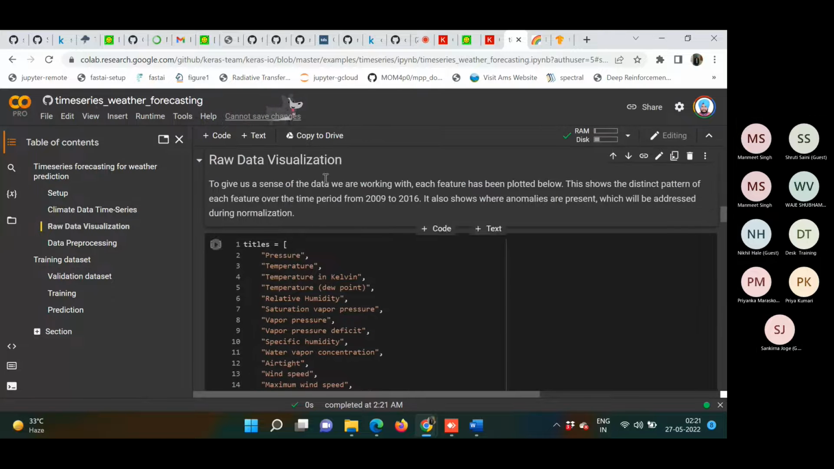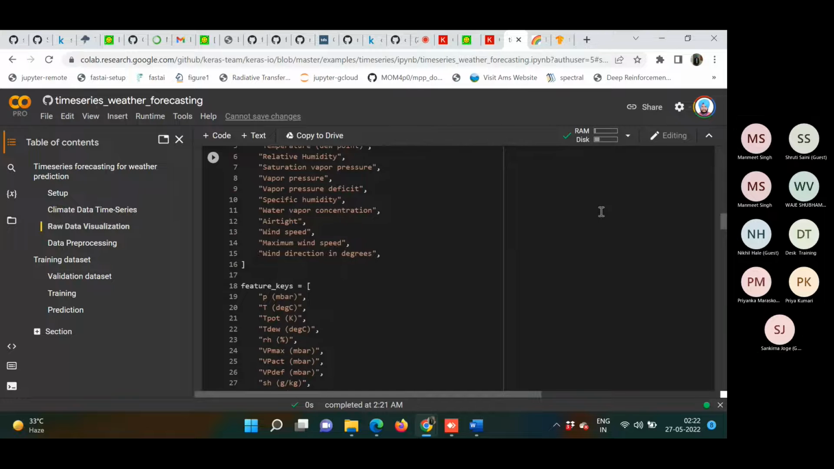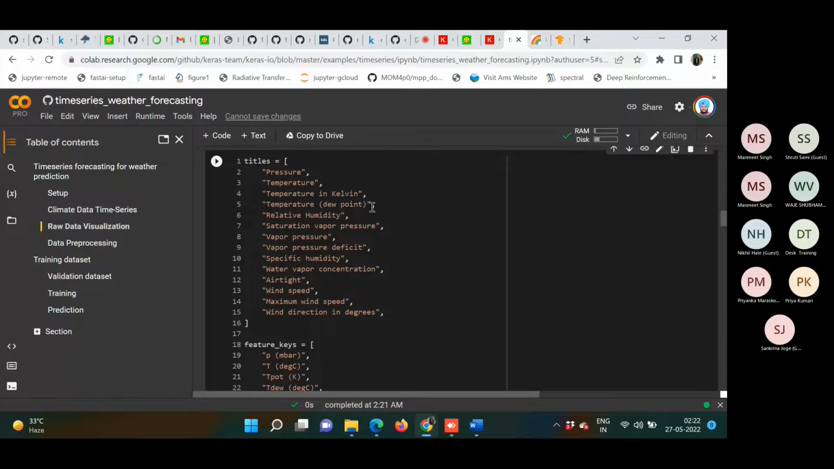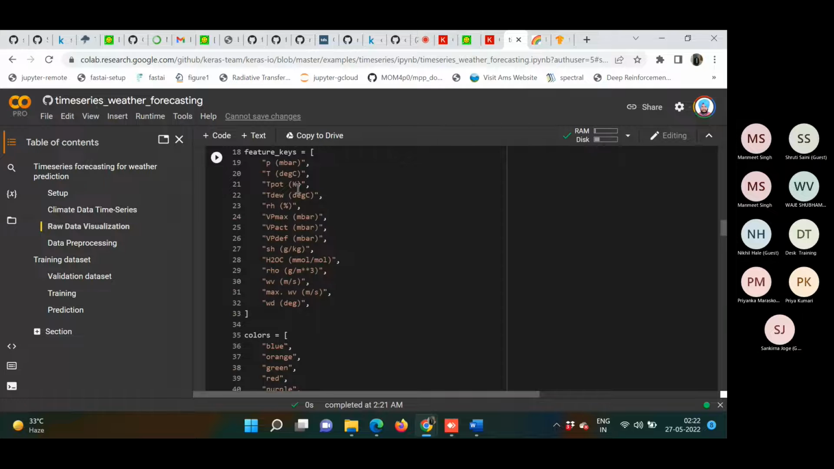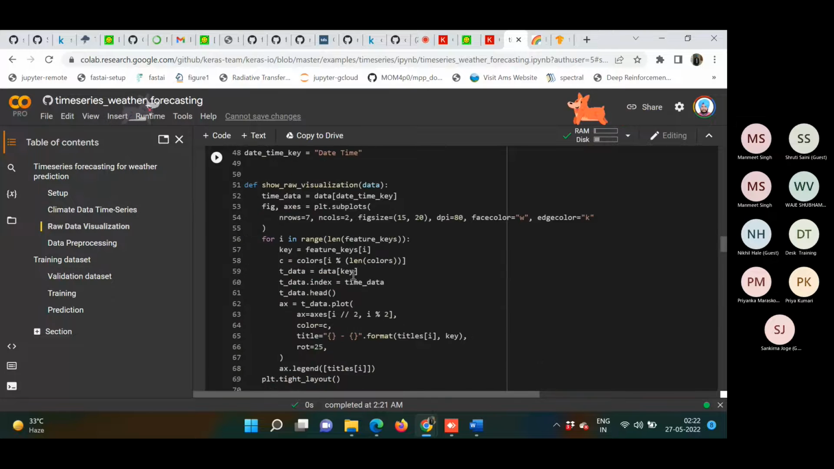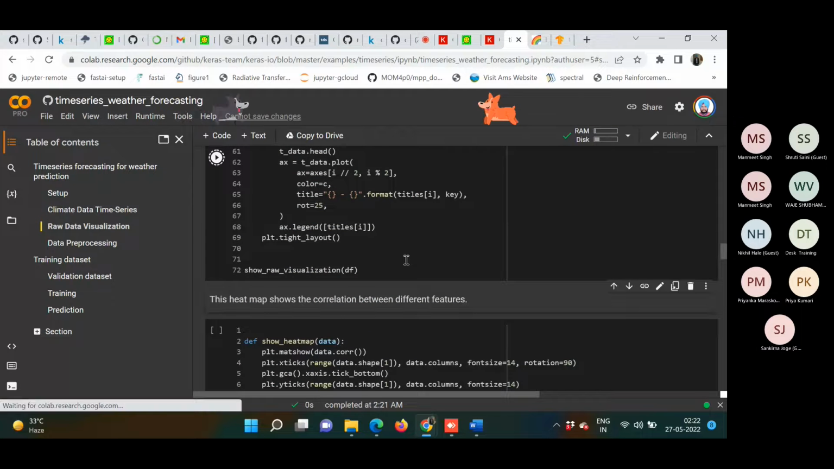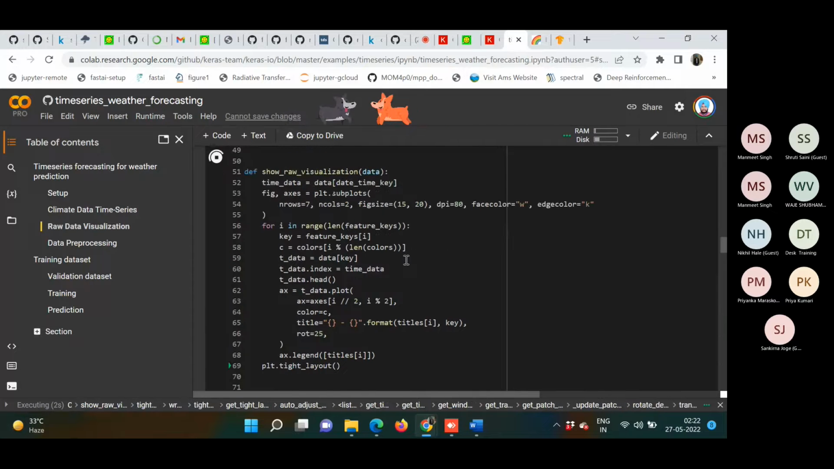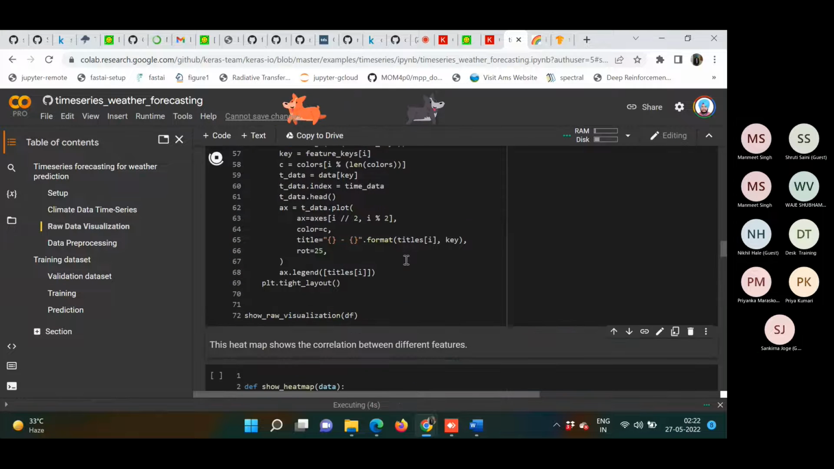So raw data visualization. To give us a sense of the data we are working with, each feature has been plotted below, and this shows the distinct pattern of each feature over the time period from 2009 to 2016. It also shows where anomalies are present, which will be addressed during normalization. So these are the titles, these are the feature keys, or the names of the variables in the pandas data frame, and the colors for different visualizations. So we will just see the plot of these data sets.